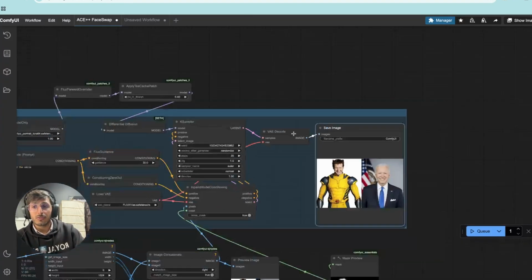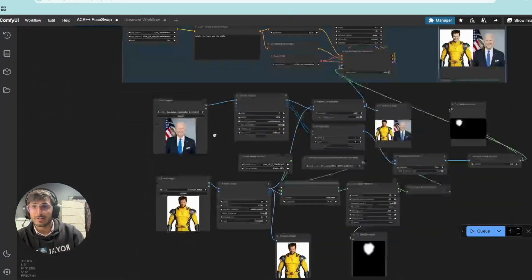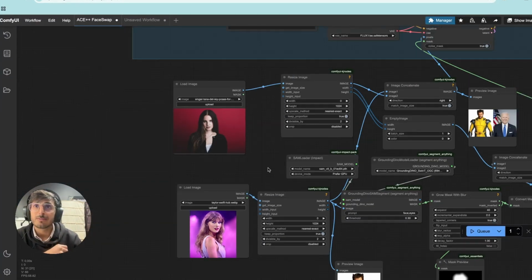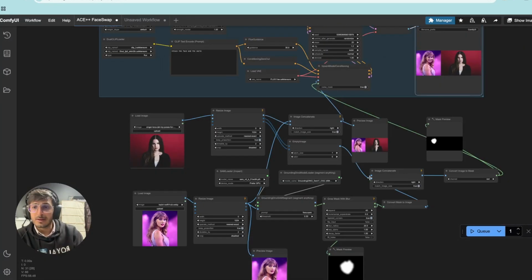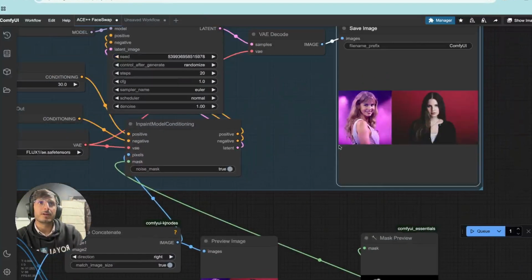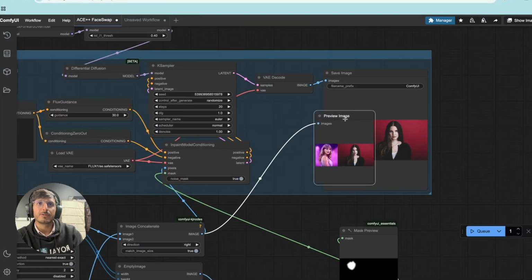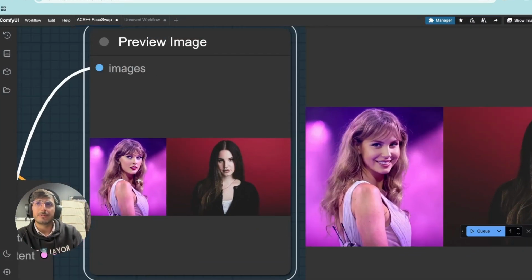Next up, we're gonna try one more image. So I'm gonna change these images. Okay, so I have changed both the images. Let's see how the results turn up. And as you can see, we have our results over here. The face has been changed, so you can compare both the faces over here.